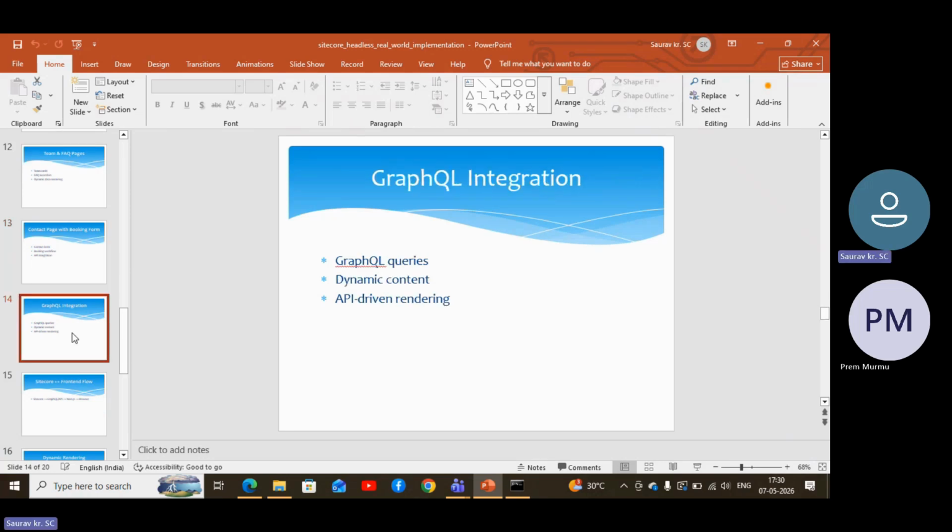Next, GraphQL integration. GraphQL plays a major role in modern headless architecture. Instead of receiving large payloads, we request only the data we need. This improves efficiency and front-end performance. It also creates cleaner integration between Sitecore and the front end. GraphQL gives developers more control over data retrieval.